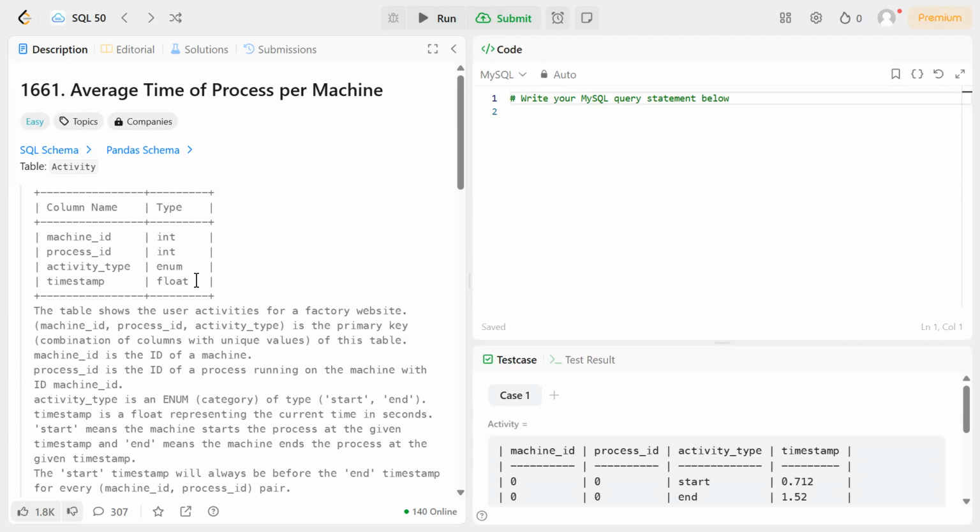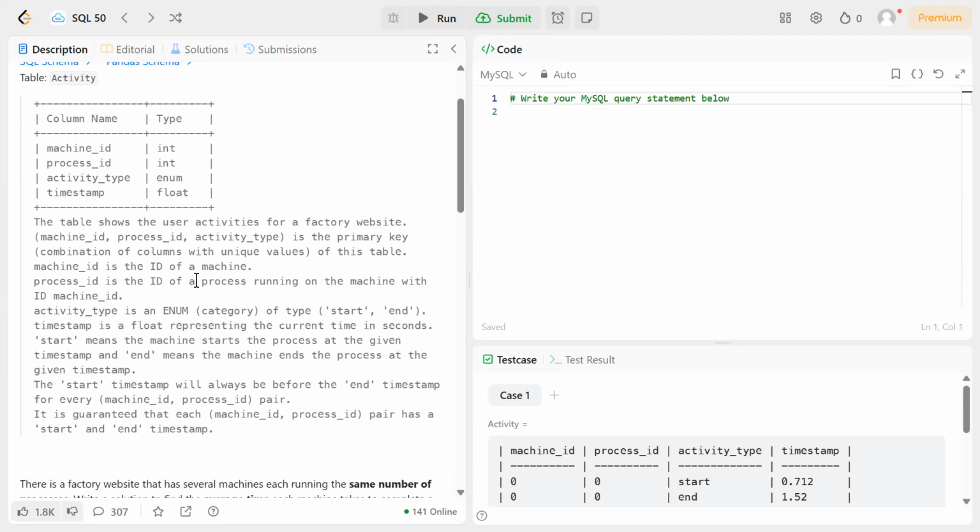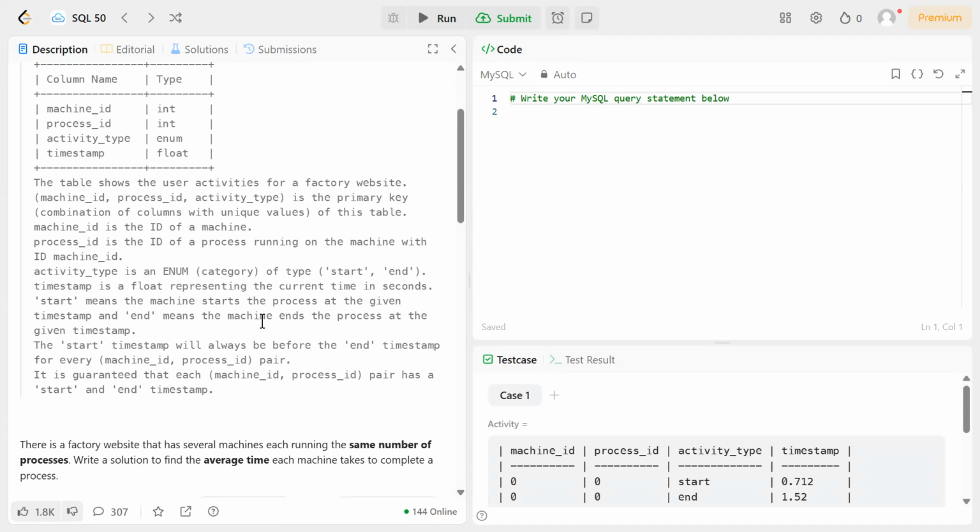In this problem, we have been given a table called activity and it contains 4 columns: machine ID, process ID, activity type and timestamp. The table shows the user activity for a factory website. Machine ID, process ID and activity type combined is the primary key for this table. Machine ID is the ID of a machine. Process ID is the ID of a process running on the machine with ID machine ID. Activity type is an enum category of type start and end. Timestamp is a float representing the current time in seconds.